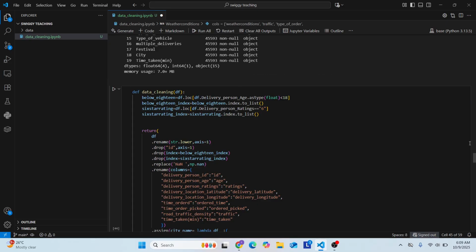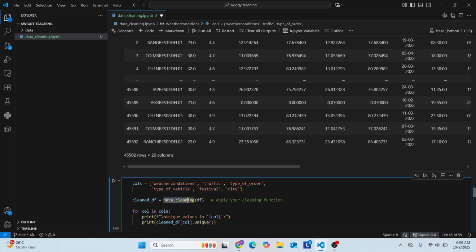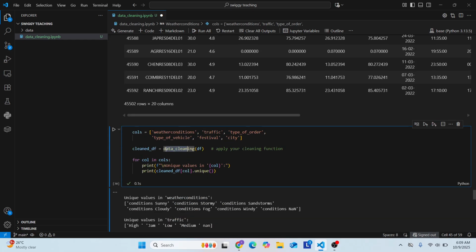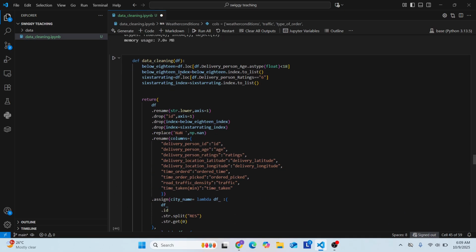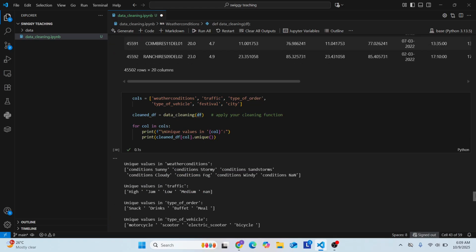So what I am doing over here is calling this function that we have mentioned above, and on top of it, what we are passing as an input is the original data frame df. Whatever this function is returning, because we have written return, we are catching it inside this variable clean df.